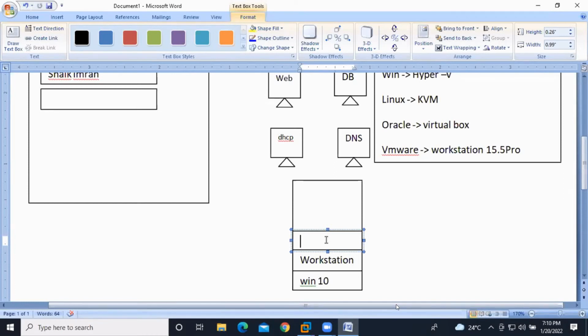Okay, excuse me guys. Now we are discussing Linux, right? So now I'm going to install the Linux server operating system. In this operating system, I'm going to install the web server. Got it, guys? Clear? Then again, I'm going to create one more virtual machine.